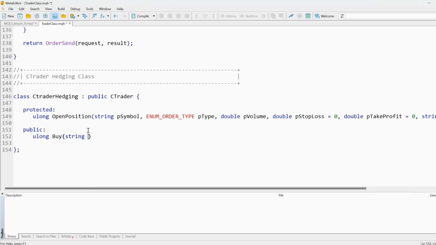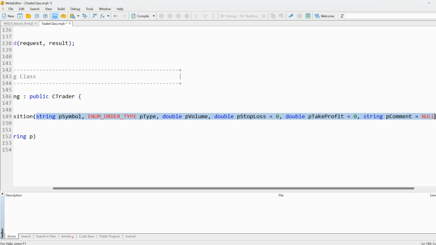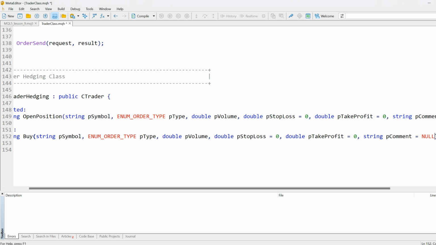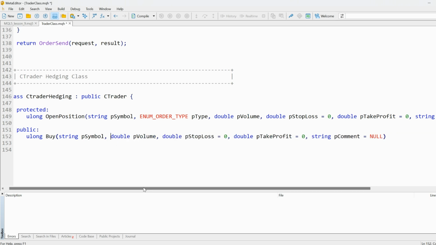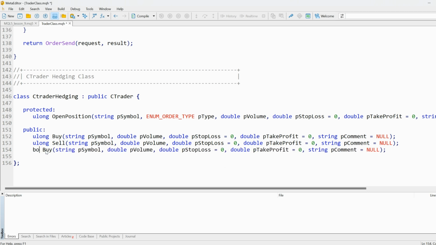So again, we're using the P, we're going to use a symbol. I'll just take all of these from the open position and pop them into here, except we do not need the order type because we know this because we're opening a buy, so that is something we already know. So we can say that, and then we can also copy the whole thing, create another function called sell, and lastly we'll use the same again, but this one will have a function called close.